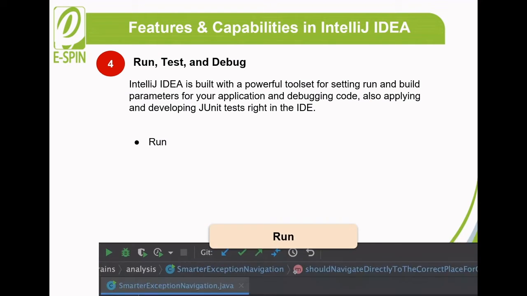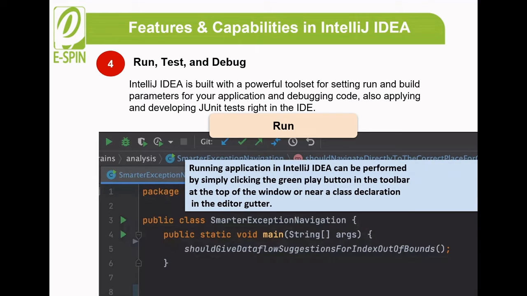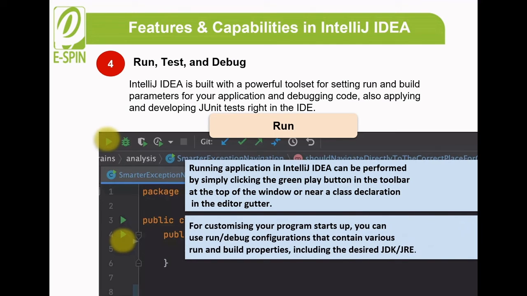Firstly, running an application in IntelliJ IDEA can be performed by simply clicking the green play button in the toolbar at the top of the window or near a class declaration in the editor gutter. For customizing your program's startup, you can use run or debug configurations that contain various run and build properties, including the desired JDK or JRE.